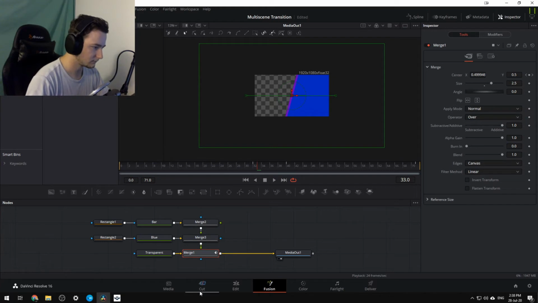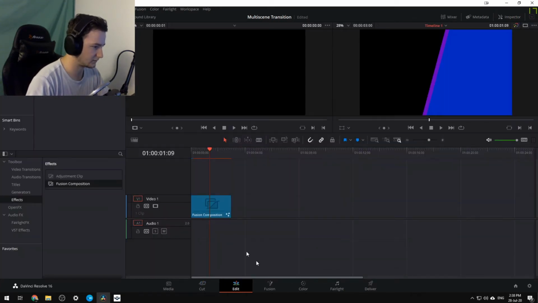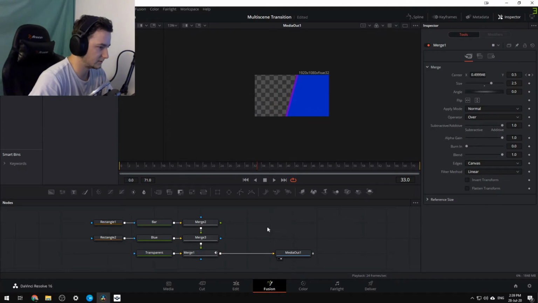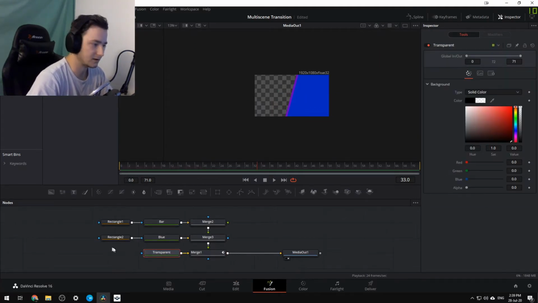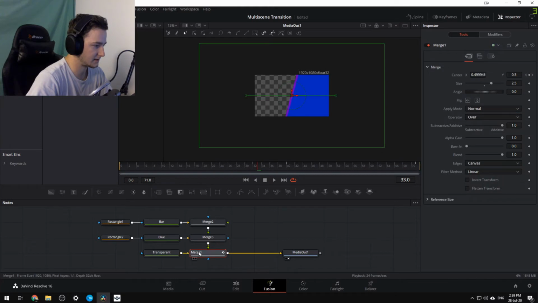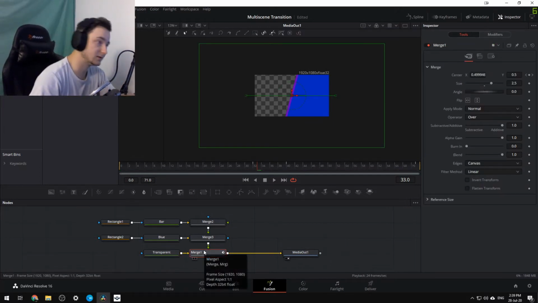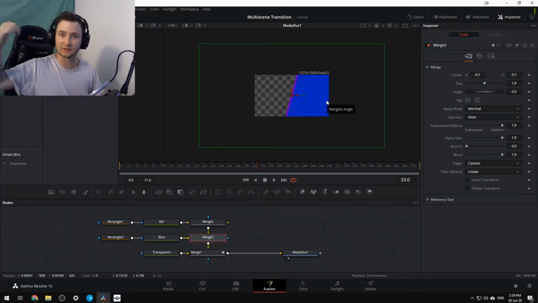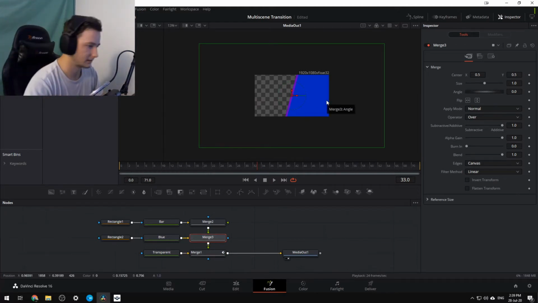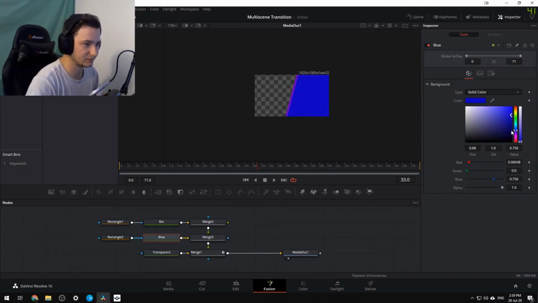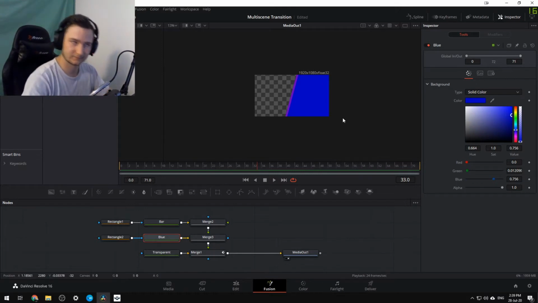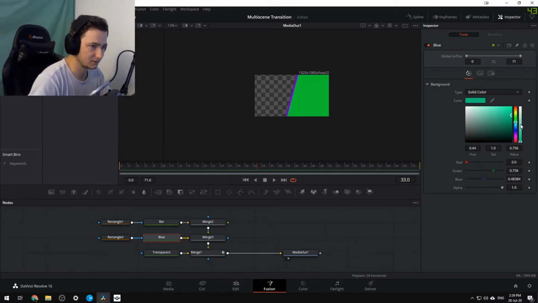So I did the usual with a Fusion composition. I then went into Fusion just to set something up. The standard with a transparent background, a merged node to keep everything, and then directly out. All right. So then what I needed was a background. Now I went for blue because I have the green here, and that's gonna get a bit messy. But this can be green or blue. It doesn't really matter. Or you can set it to be a custom color if that's what you prefer.